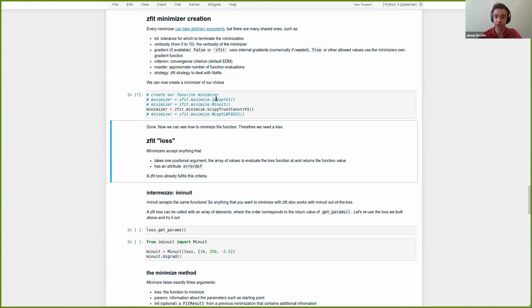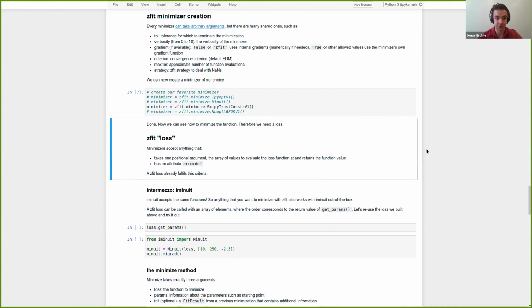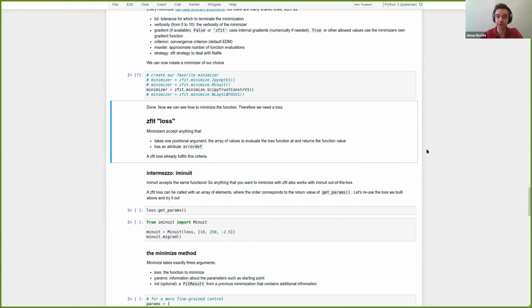What is interesting is something like PyHEP maybe. Mac users pay attention, this does not install easily, which is another powerful library, or the NLopt library can be used. Now, these minimizers accept anything that has a function that takes an array of values to evaluate and that has an attribute errordef. Needless to say, if you build your loss with zfit, you automatically have that already.